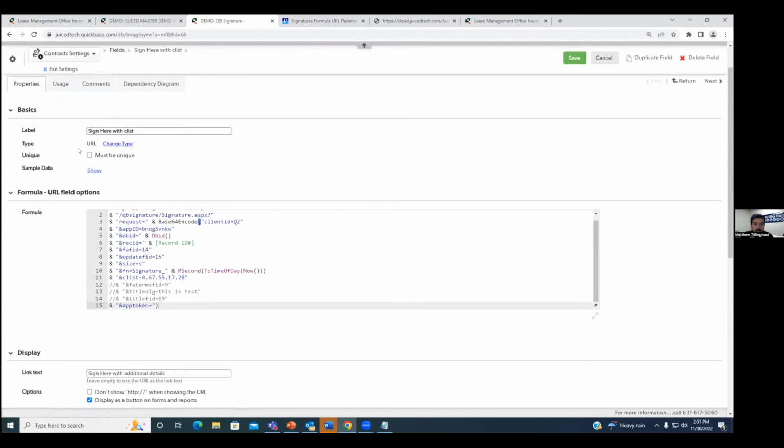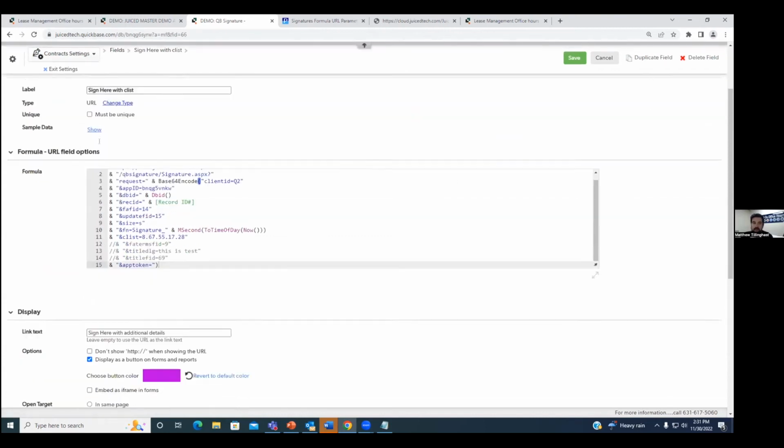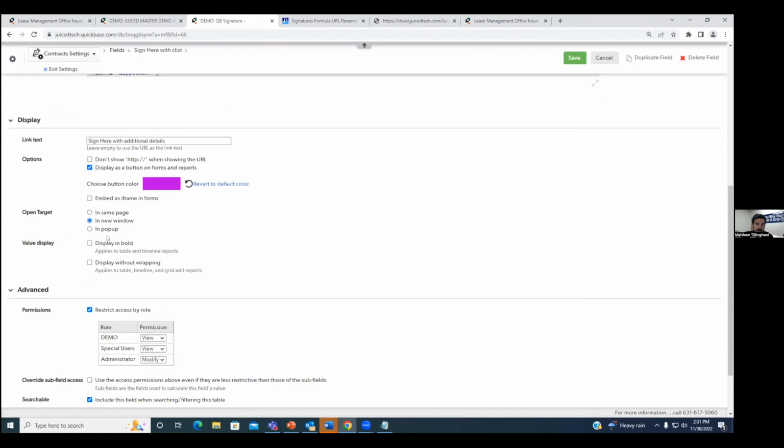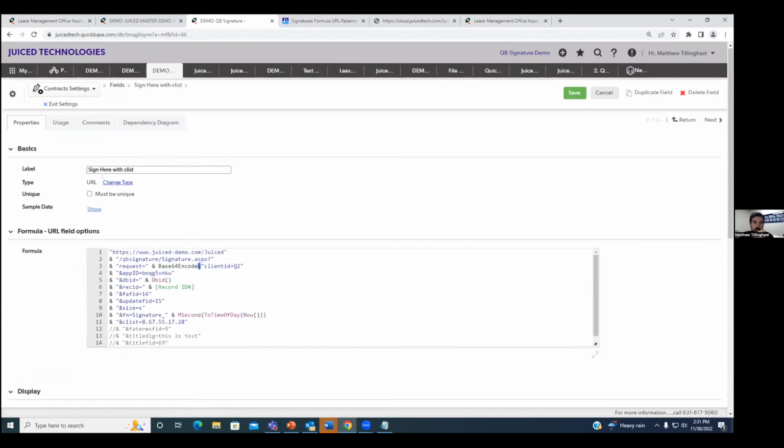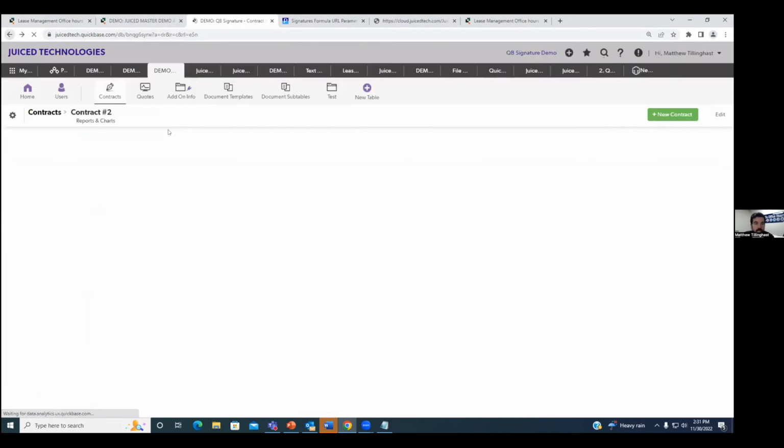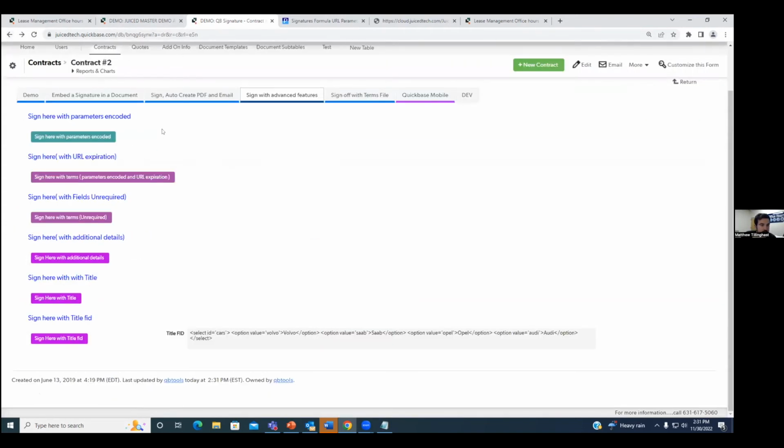Something else for this one, if you notice it opened up in a new page, that's because we had it in a new window here. That almost was mimicking like the mobile button view. And this is with a formula URL. So I'll actually show you guys. I think we have another one that's using a formula URL. Let's see with the parameters encoded.